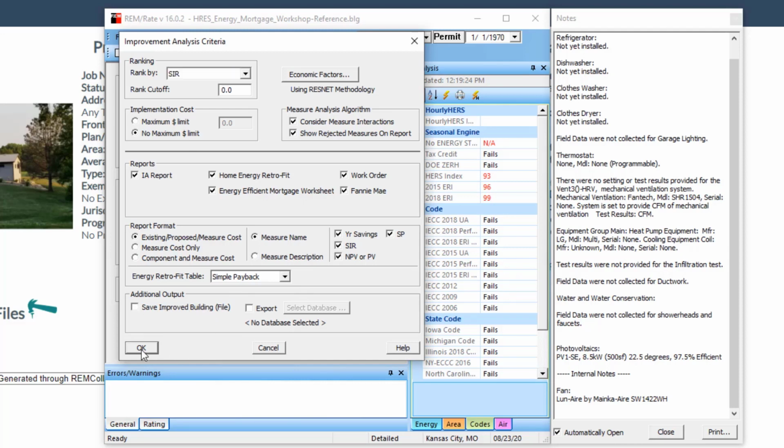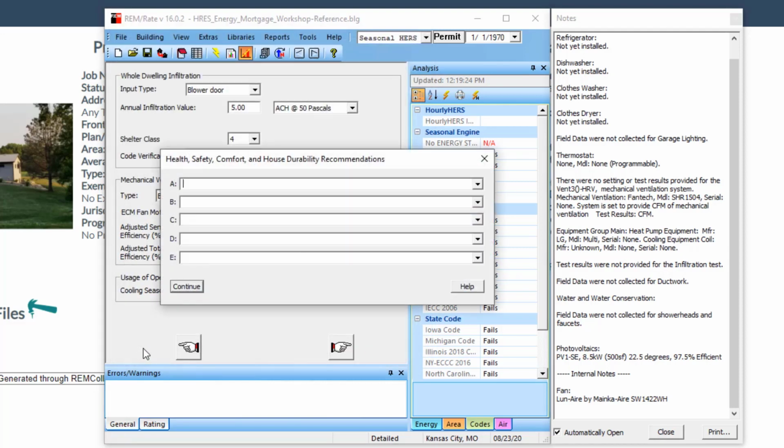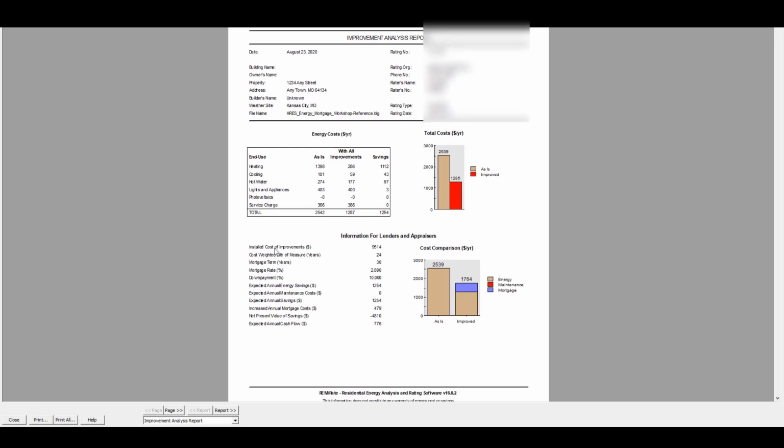We need to save an improved one at this point. You can save an improved building file, so you have both of them. And then we have the opportunity to put in health, safety, comfort, and house durability recommendations that don't impact the energy efficiency of the house, but that we want included on our energy improvement reports. In this case, we'll skip that right now. And we have our energy improvement analysis report.